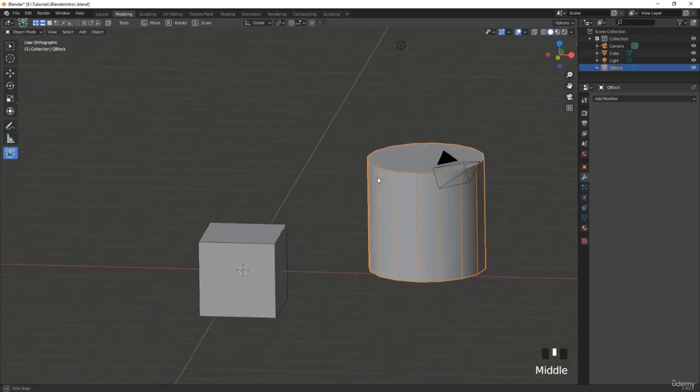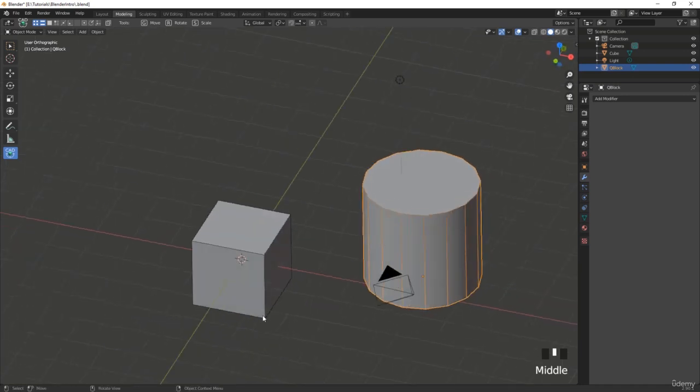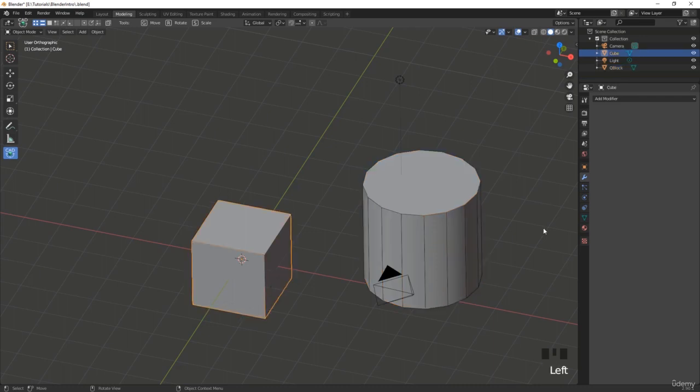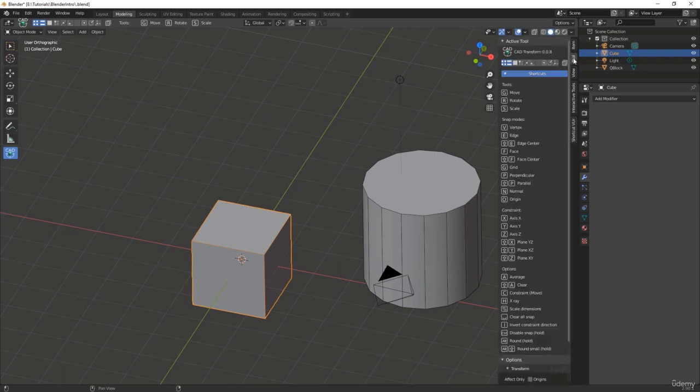So now let's say we want to snap this box here to any of these vertex points. First, we have to actually select the box, and then let's press N to go into the configuration for this CAD Transform. It looks pretty overwhelming. It just means we have a whole bunch of different options with it, but all I ever need it for is the vertex snapping.